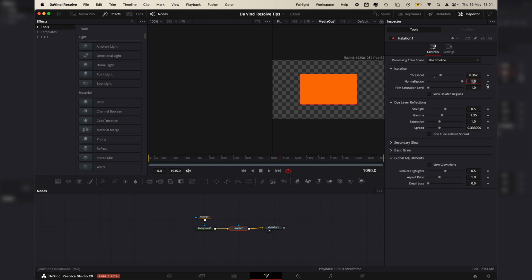So let me just change this to 0.362. Normalization, we'll keep it at 1. Let's change the film saturation level to 3.197. Okay. The strength is going to be 0.551. Gamma, 1.35. Saturation, let's bump that up to 1.398. And the spread, that's 1. Okay. So now you can see we've got a bit more of a glow on the border.